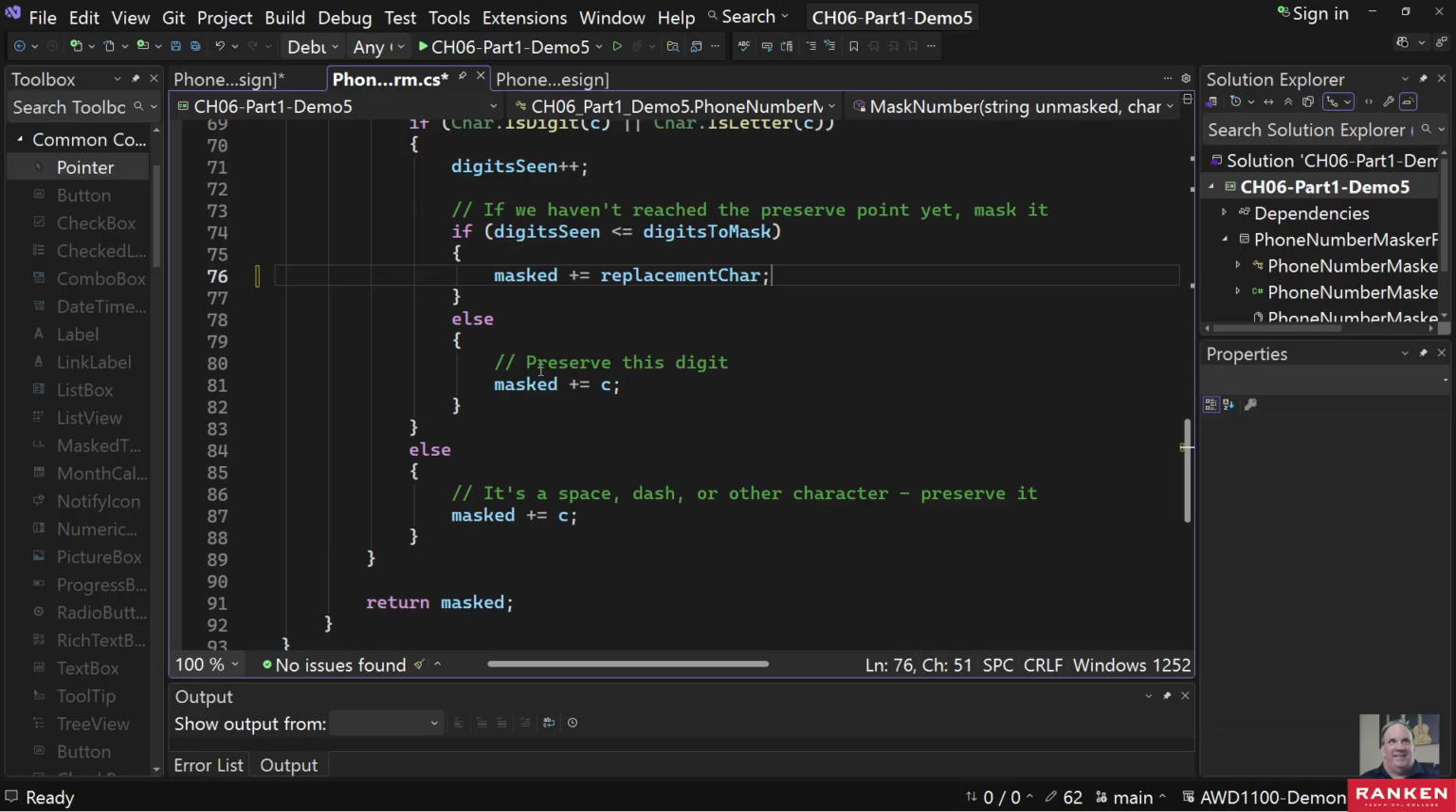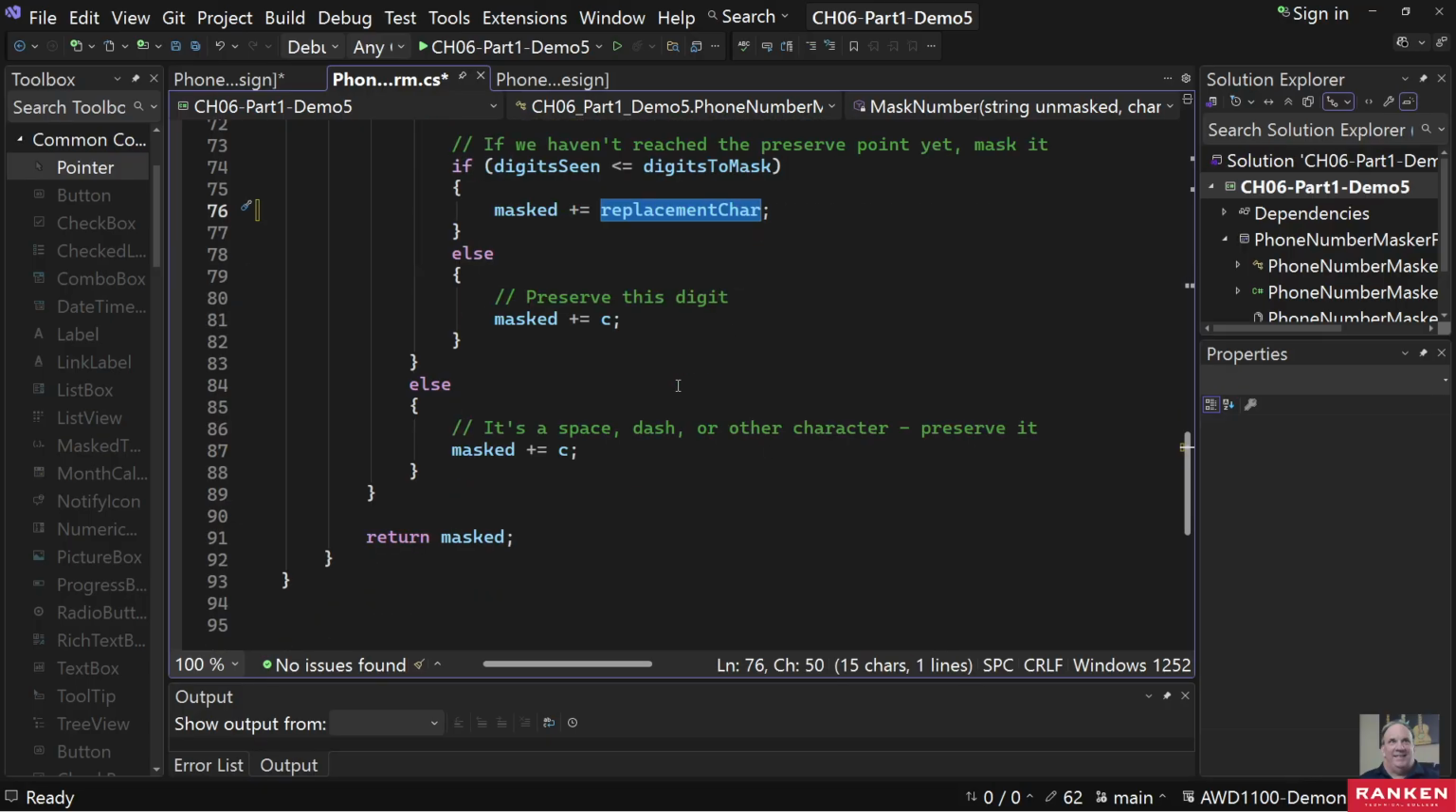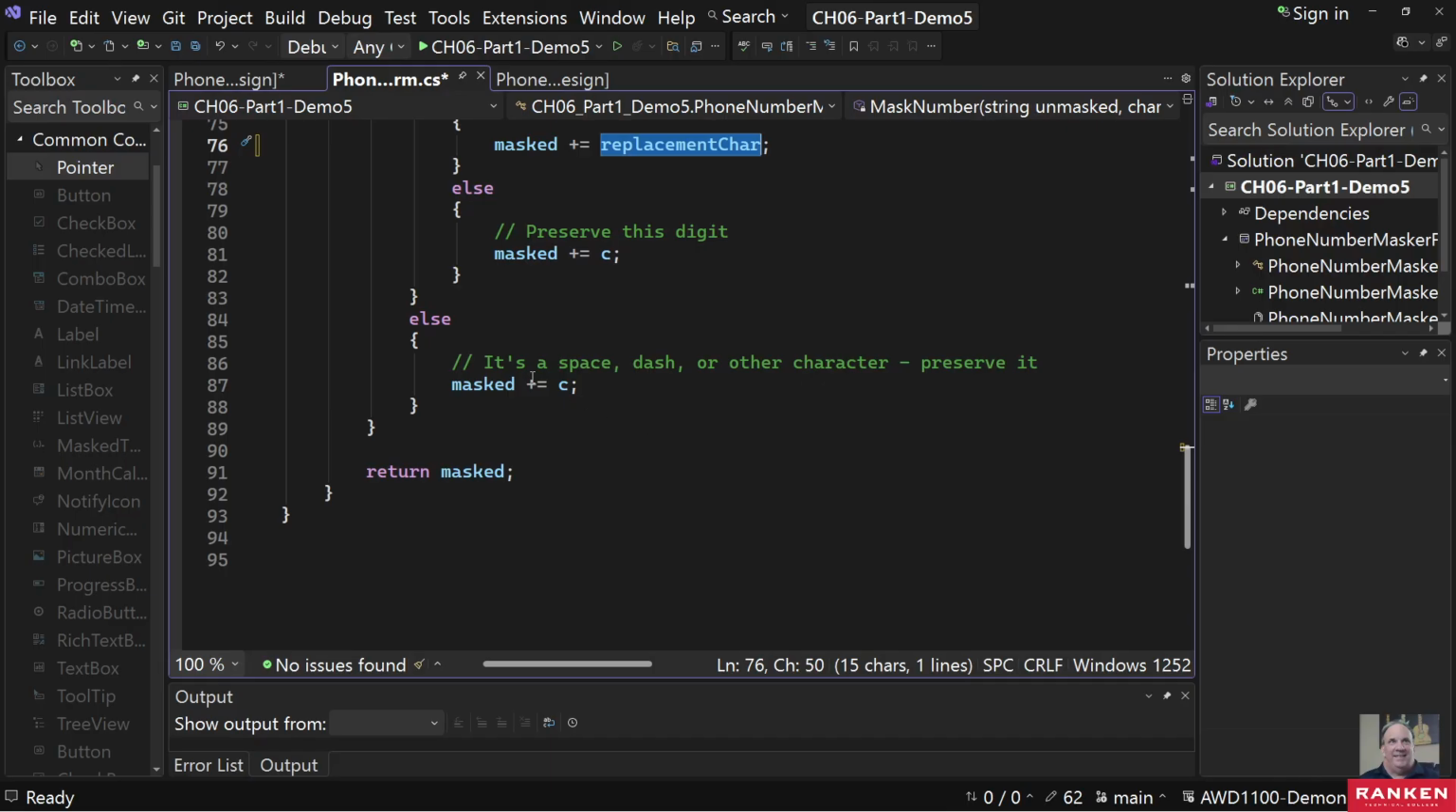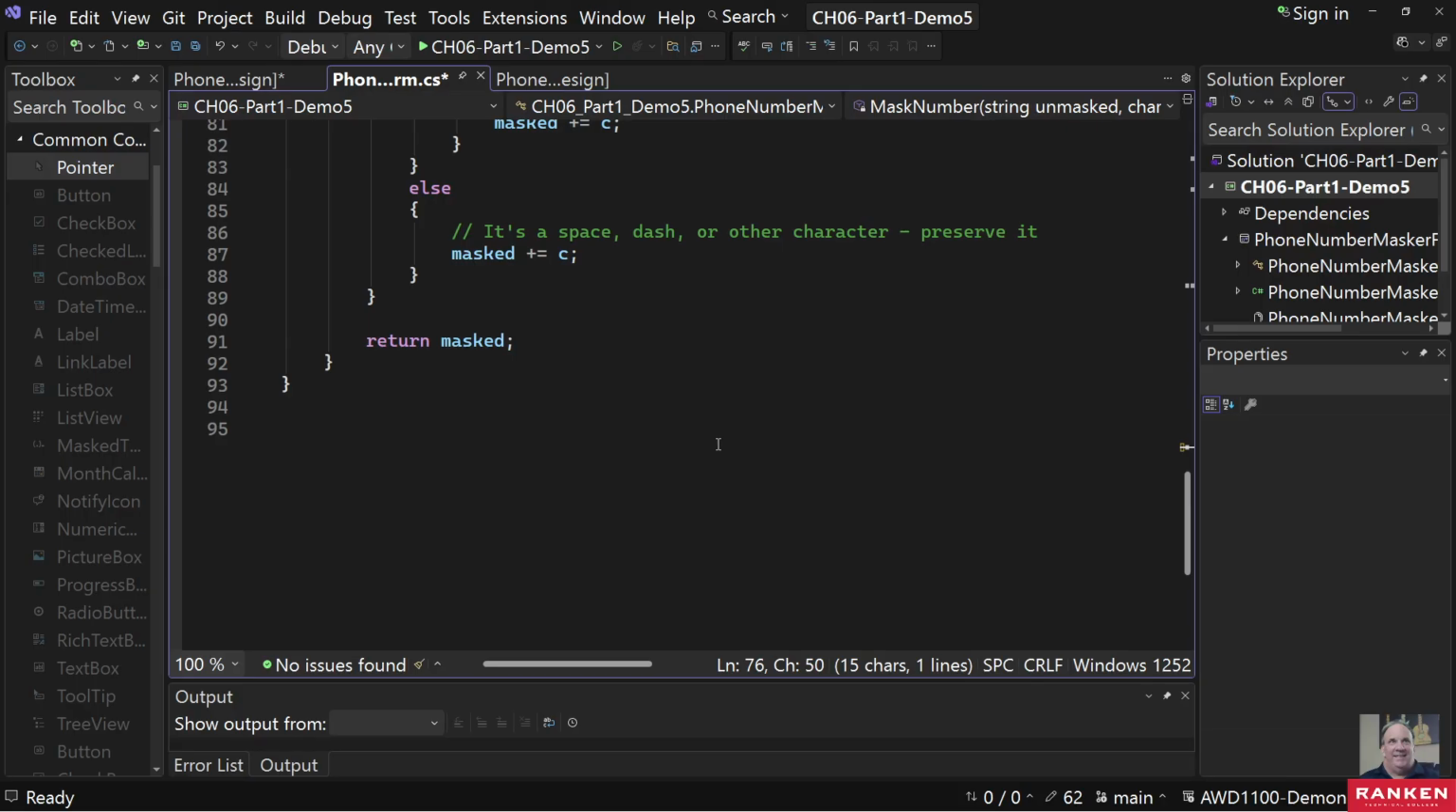So this will preserve the digits. This is adding the replacement characters. This one preserves the digits. And if it's a space or dash, preserve that as well.